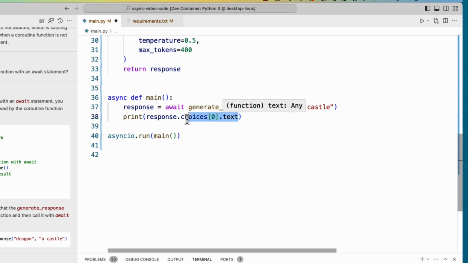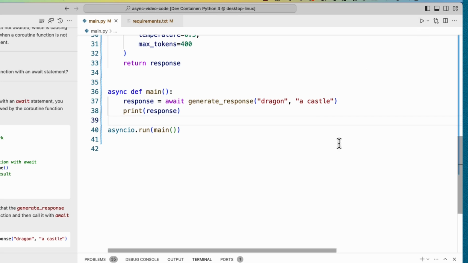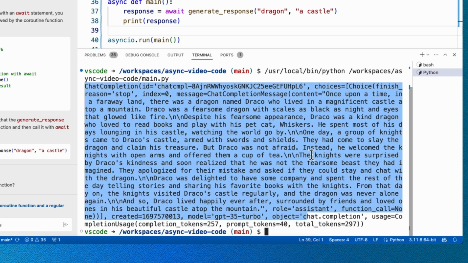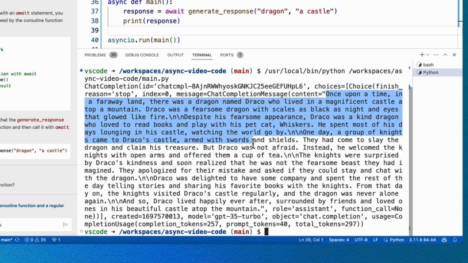Then I'm also gonna just print out the entire response so I can see all of it. Let's give it a run. Okay, so that worked. Let's check out this story. We can see it inside this chat completion object. And we can see there was a dragon named Draco, fearsome scales.